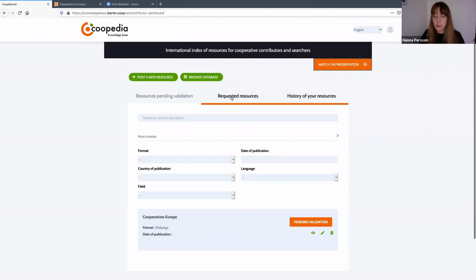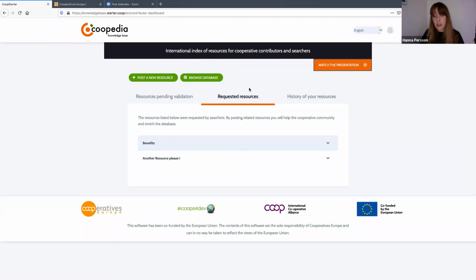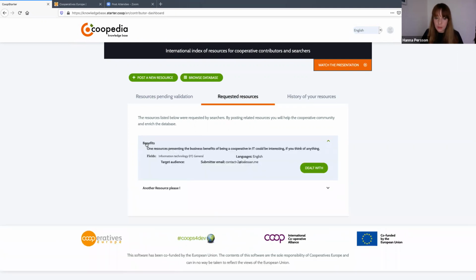This last function that I want to show you is resources that have been requested by the searchers. Here they can send requests for resources to the community of contributors. So here we see that one searcher has been asking for resources about business benefits of being cooperative in IT. So if I know of a resource like this, I can post it like I showed you, and then click dealt with, and when it's been approved, it will come as a notification to this searcher. So this was a very quick overview of how the structure of Coopedia works. I will now refer back to my presentation.